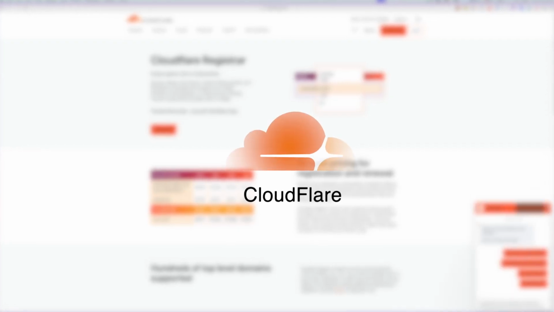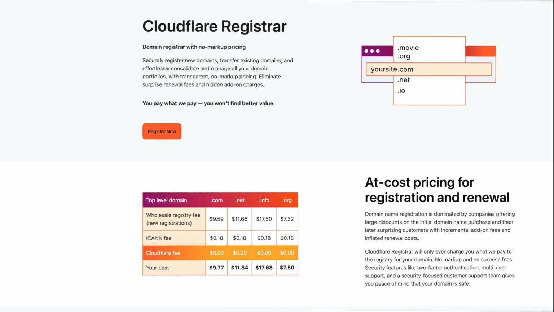Plus, you get to use that domain for your email address so that your email looks something like this as opposed to this. And as for where to get a domain, Cloudflare is always my first choice. It's reliable, no hidden fees, no complaints.